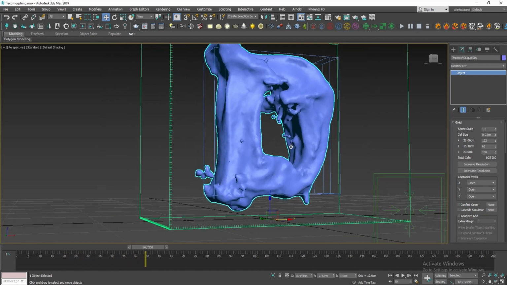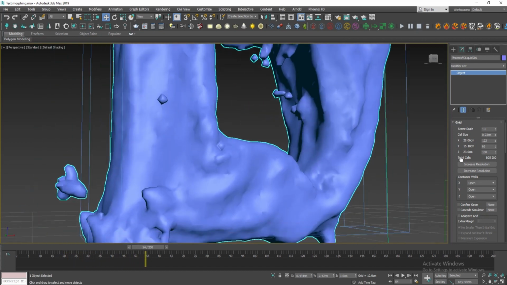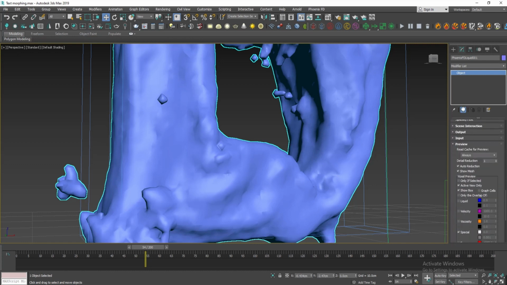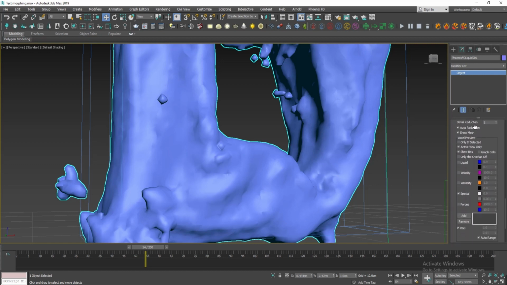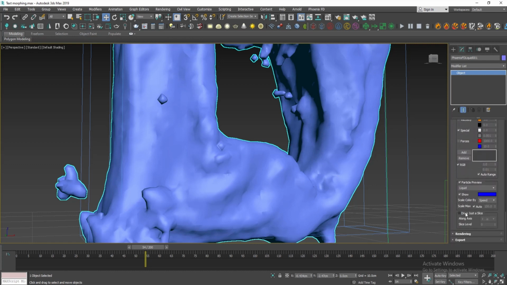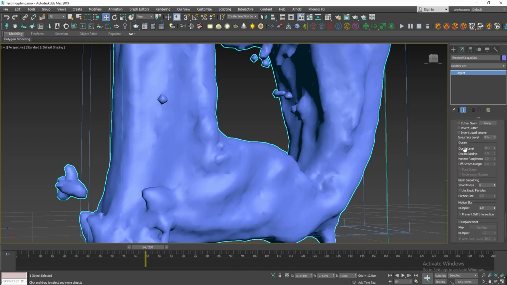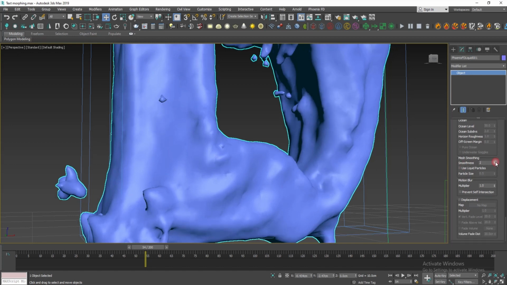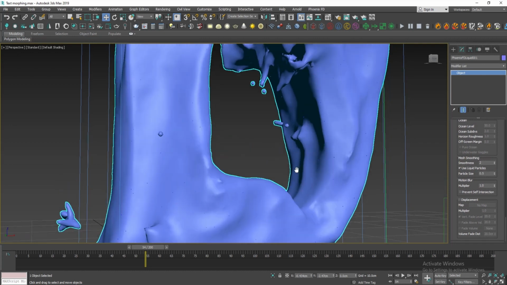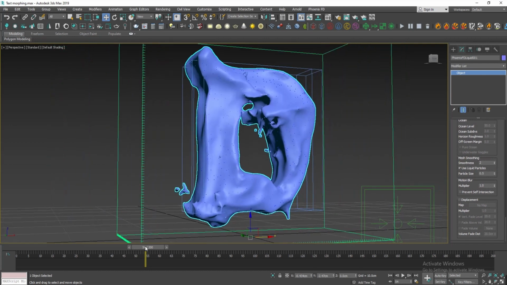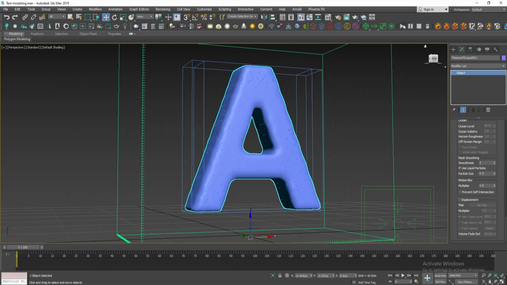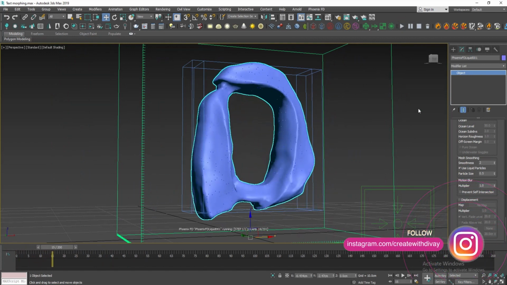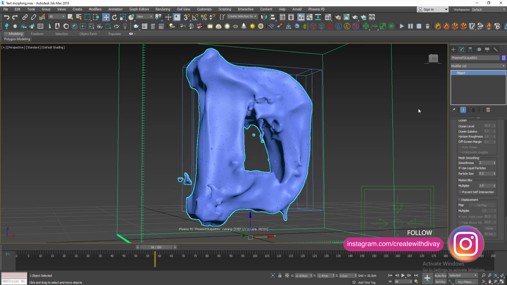Guys, if you want to see the mesh smooth, then for mesh smoothing, go to rendering and increase the smoothness value. Also check use liquid particles option for better results. Now our animation and simulation part is done.